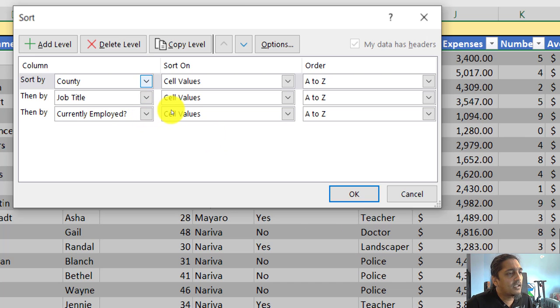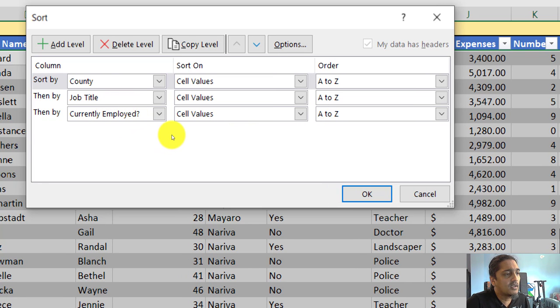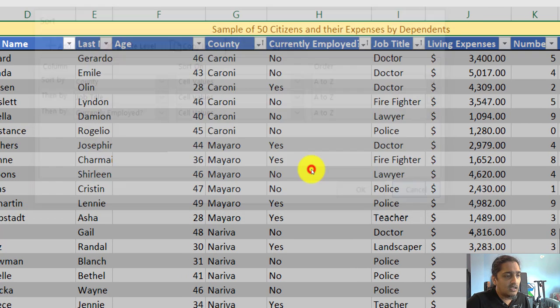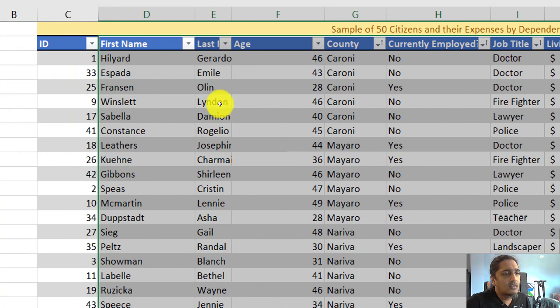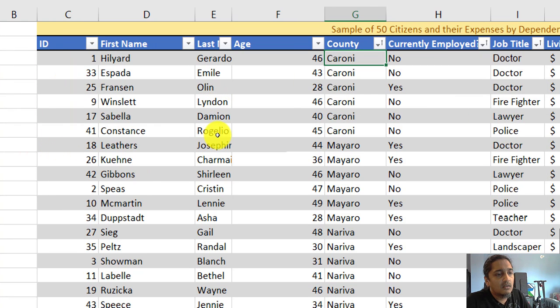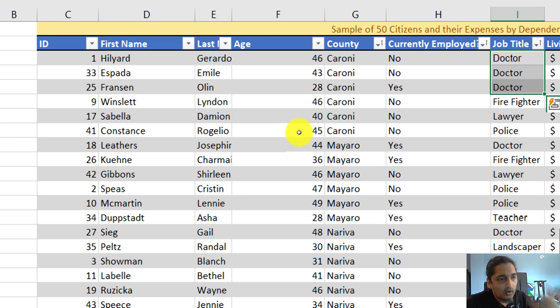It is first sorted by county, then sub-sorted by job title, and then sub-sorted by those who are currently employed. All right, so these are the different levels of sorting that we have here. That's what it's sorted like, and if I look at this sheet right now, I would see it's sorted by county, so alphabetical order currently comes first. Then it's sub-sorted by job title. So you can see over here, for everyone in currently, you're going to see then it has D for doctor, then firefighter, then lawyer, going down so far.